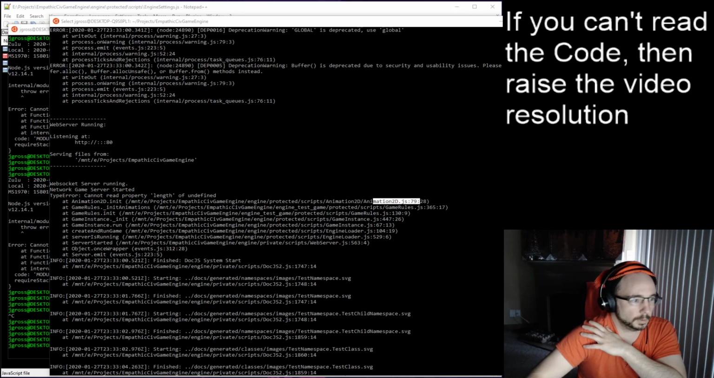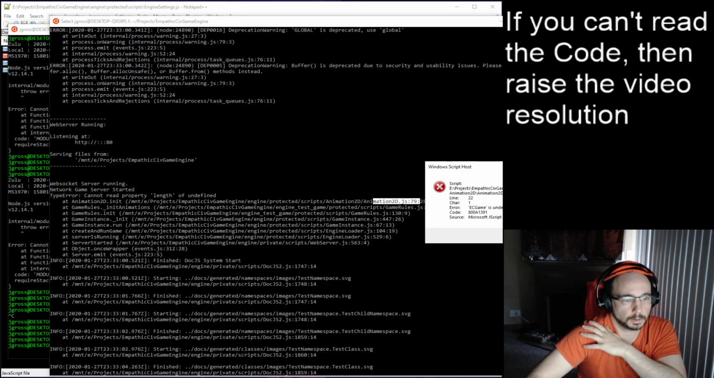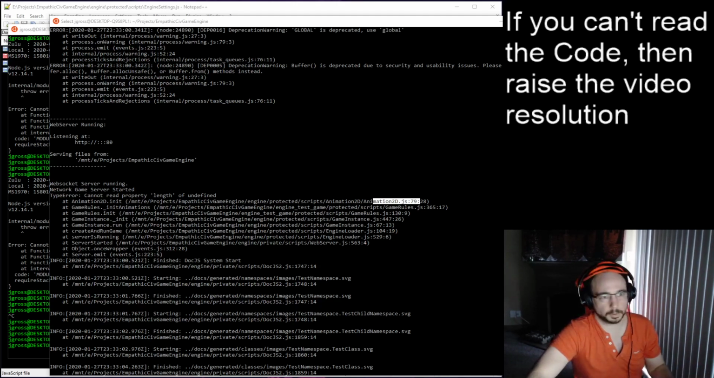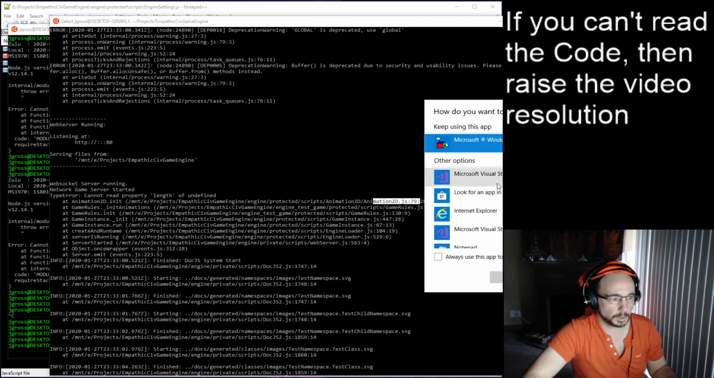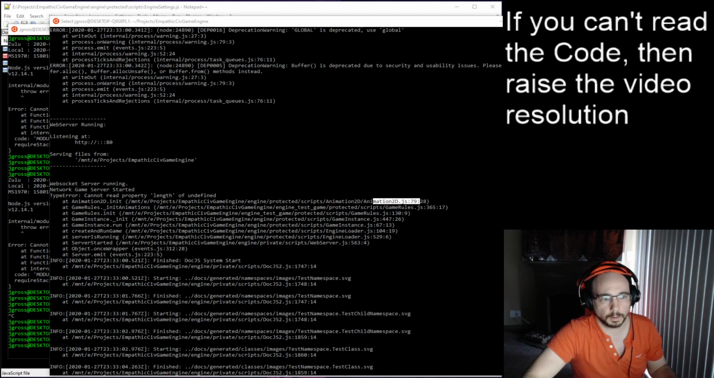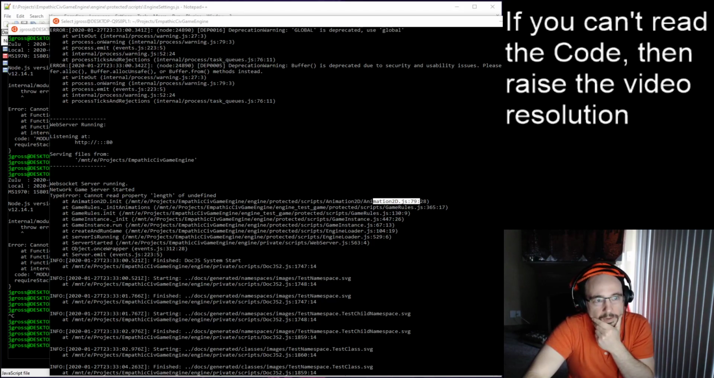There we have our animation 2D. Is this going to open? I don't want to do that. Can I change the default thing to open this with? Open with, choose another thing, more apps. Where's Notepad++? Doesn't seem to be in here. Look for another app on the PC. Where is Notepad installed? Not here. Probably in my Windows folder or Windows stuff folder.